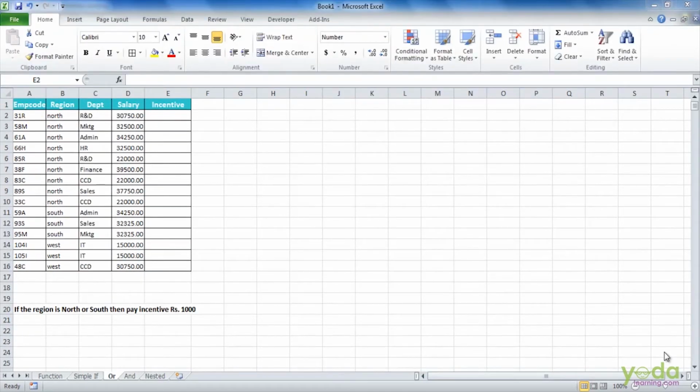Now let's take another example where we will see how to add function. In this example, we will calculate the incentive based on the OR function. Now here I have to pay out the incentive to the employees who only belong to the north region or they belong to the south region. So let's see how we can create this function in VBA.